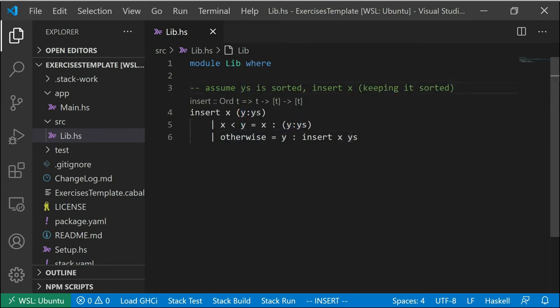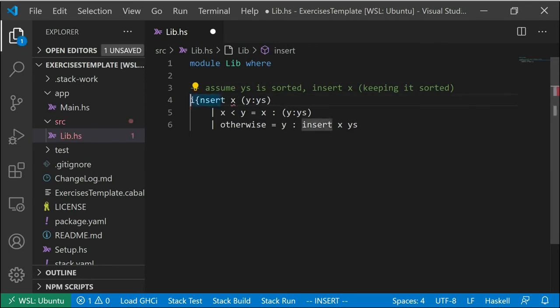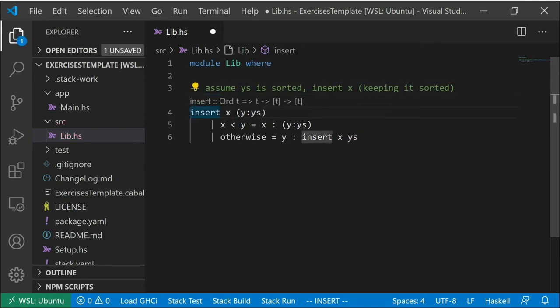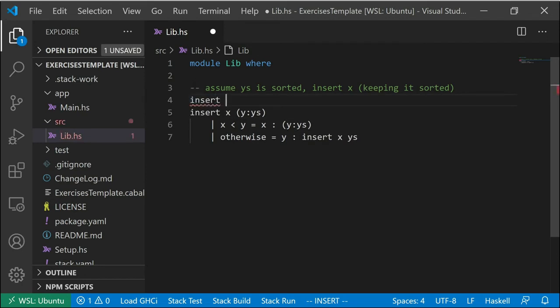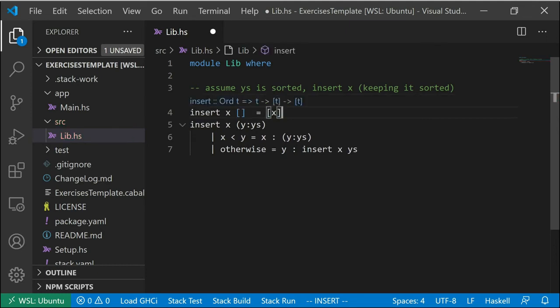And if it doesn't find a y that it's smaller than, then we'll end up at the other case, insert x into the empty list. And what are we going to do here? Well, we're just going to insert x into the empty list. We're just going to make the singleton list of x.